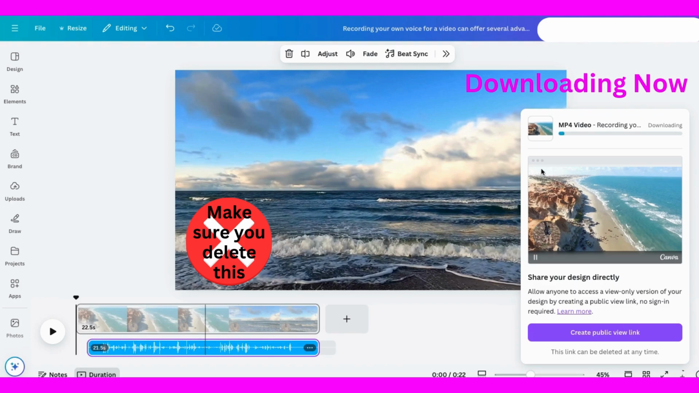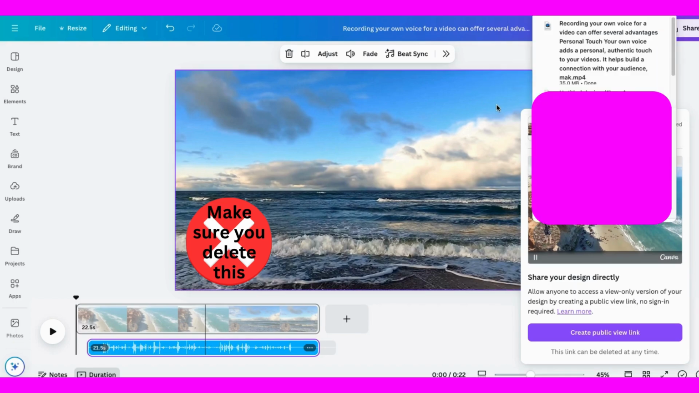Then hit download, and Canva will download your video along with the recording that you just made. Now you can see it's downloading. Once it's through, you will be able to upload it to your social media, your website, your YouTube channel, or wherever you need to put it. Now you can see my recording's done, and that's how you do it. So, if you want to come in here and make voice narration recordings of your own, now you know how.